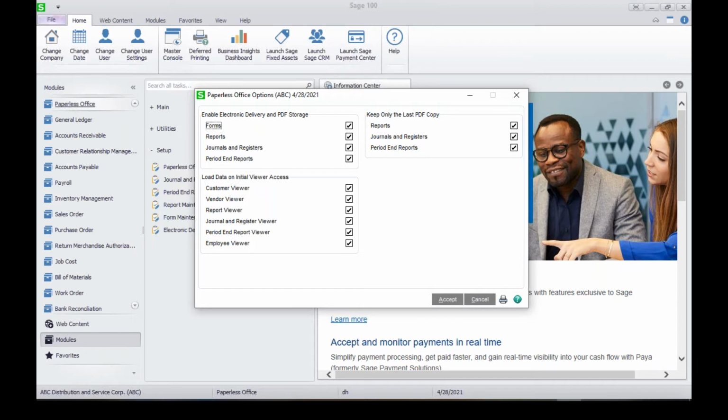Now, what I have to say about that is, usually for reports and things like that, you may just want to keep the last PDF copy. For other things like journals and registers, there may be a situation, perhaps you're going through an audit, perhaps you need to save time-sensitive data where you want to turn this off. So that's something to consider as well.